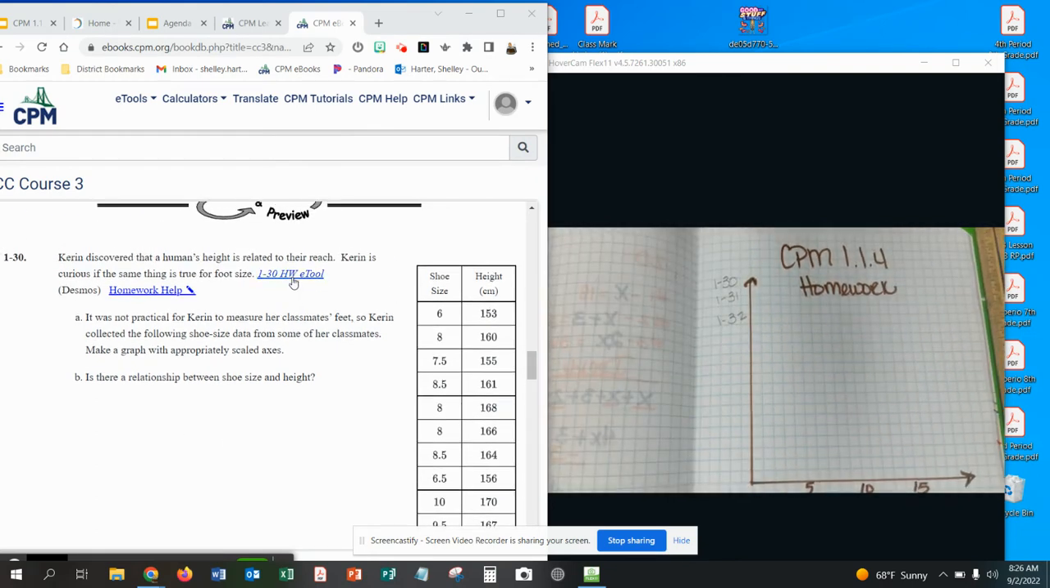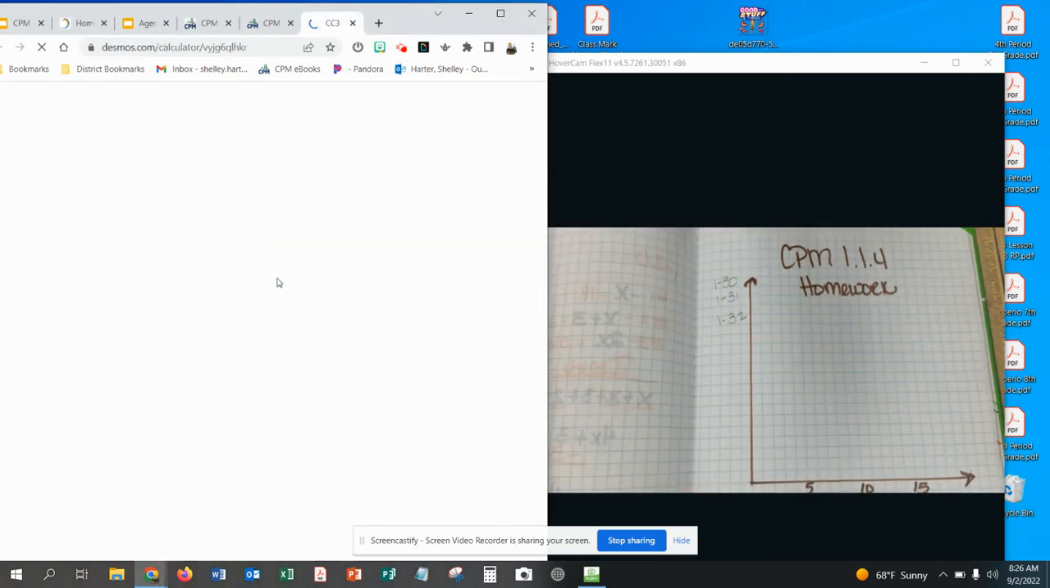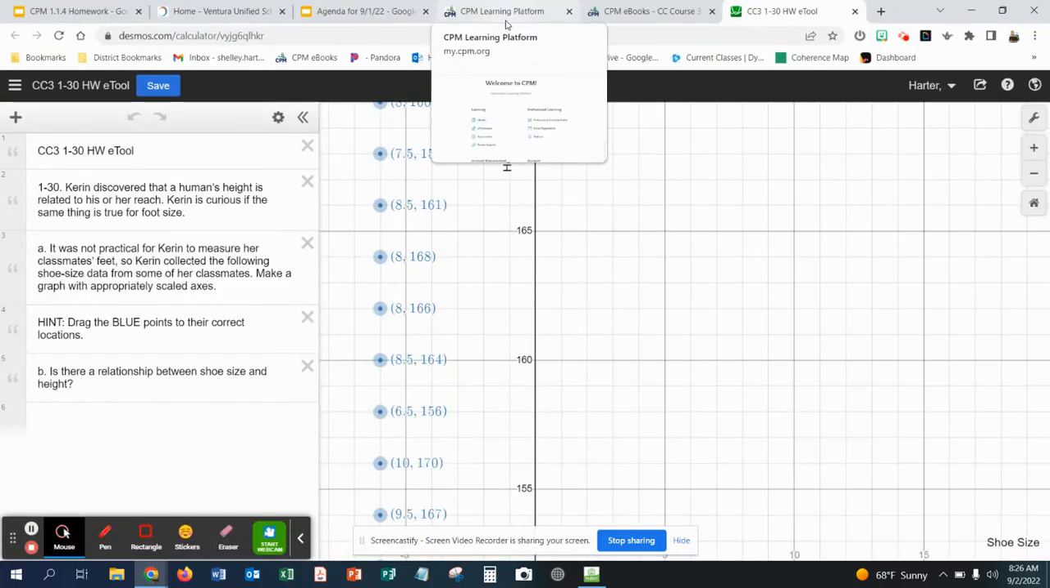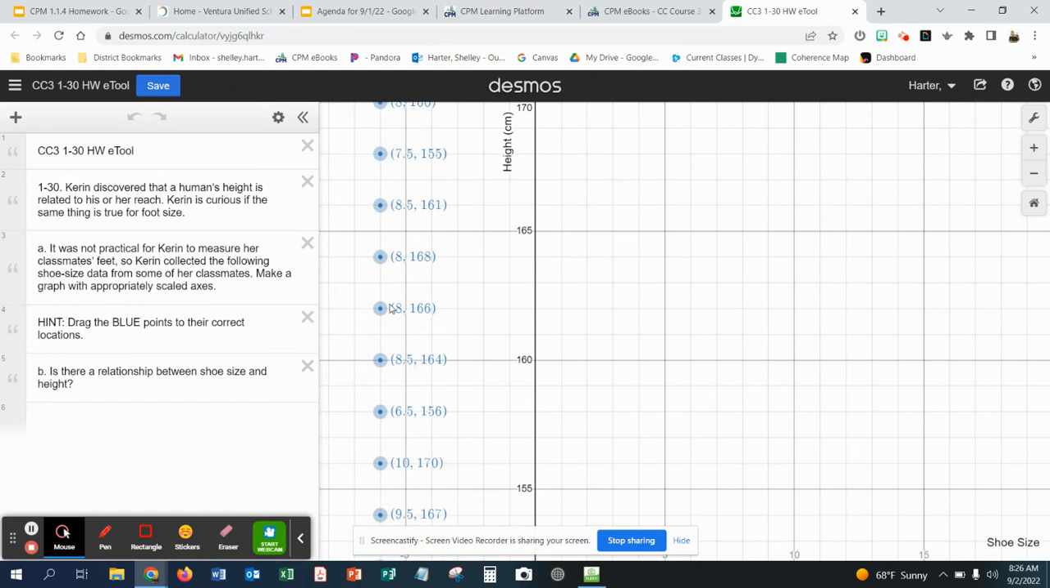go to the link. You're going to be on your CPM book, and you click on the link. It's got this really cool Desmos thing, and you can answer the questions, but check this out. In this one, you've got 8.5 at 165. You go to 161, and then you just count over, 1, 2, 3, 4, 5, 6, 7, 8, and then a half, and put the dot at a half. And that's your first one.